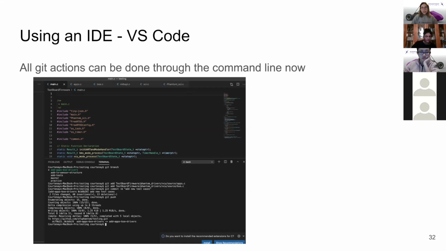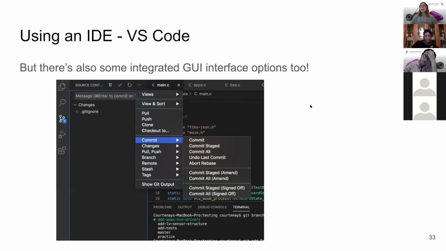So you can stage things with git add, and then the file path and file name. You can do git commit and add your commit message through there. You can do pushing, and you can also pull changes in from there. And there's also a GUI interface for this.